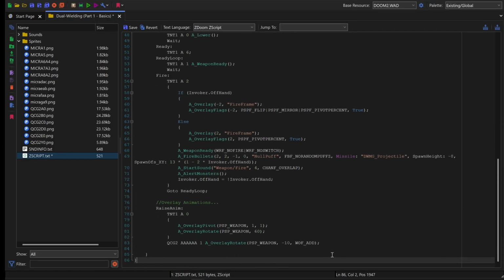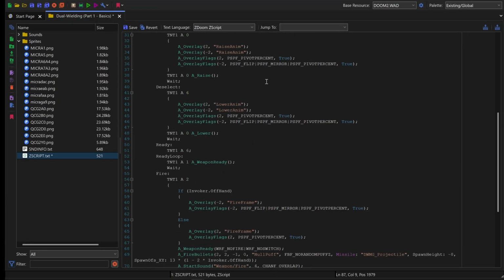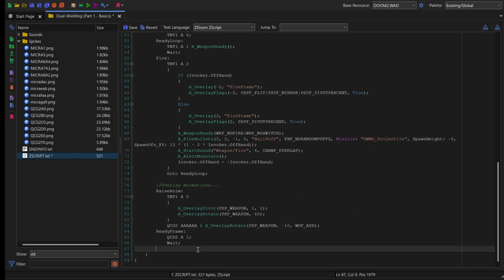Okay, so now back to the overlay animations that we'll have it play. We're going to have a ready frame. This is going to drop down from over here, so we don't actually have to have the ready loop function call an overlay to render our ready frame. So we're going to have this be QCG2, A1, wait. And the animations are going to be more manipulated from what's happening up here. We're just defining the animations that it will jump to automatically from here.